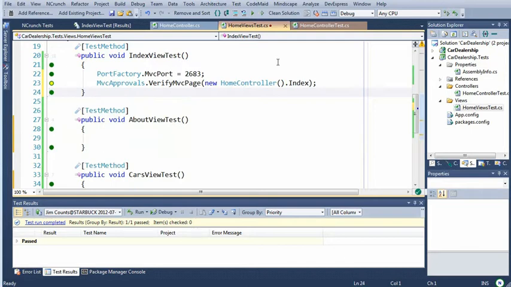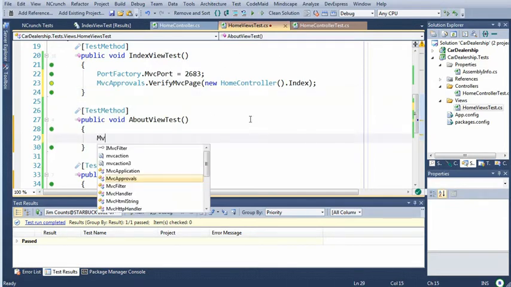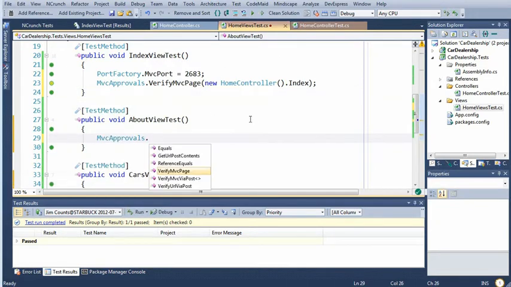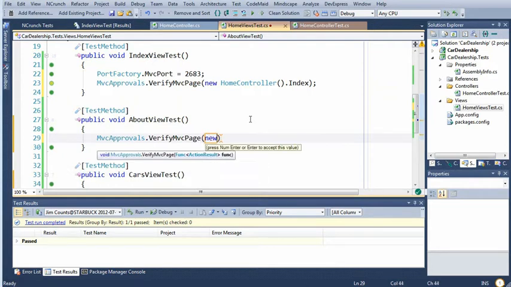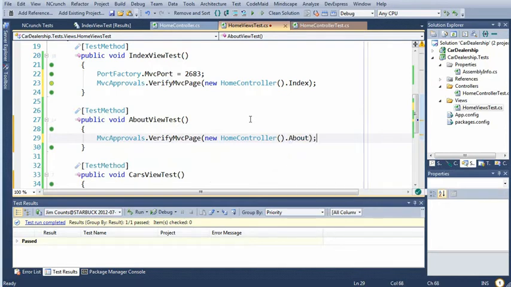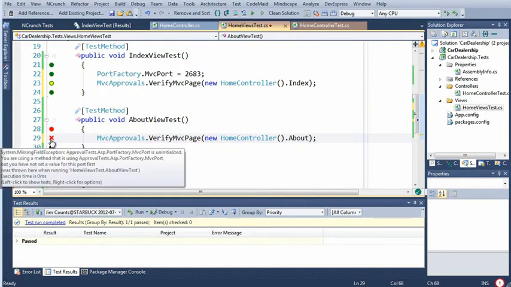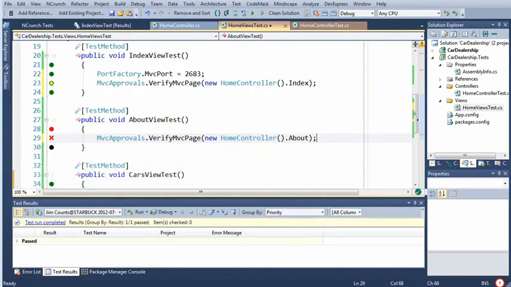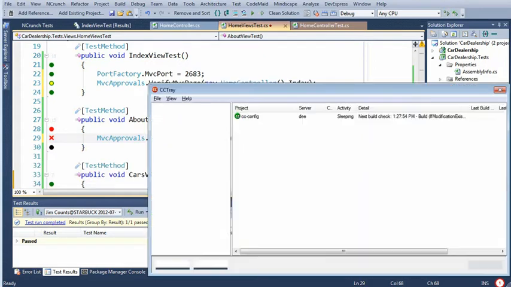And so implementing our About view should be pretty straightforward. All we have to do is make a controller and make a delegate like we did before and call it. But this is going to fail. And the reason is it's the same as before. We have the problem of needing to specify the port. And before we get into that, let's look here.